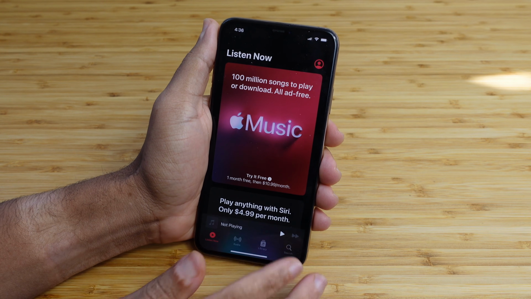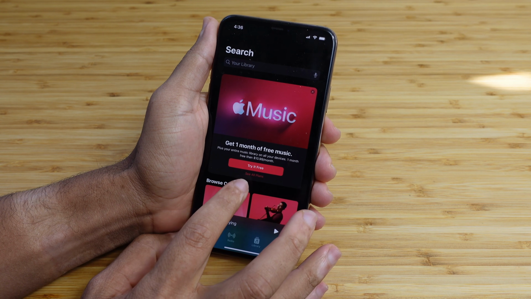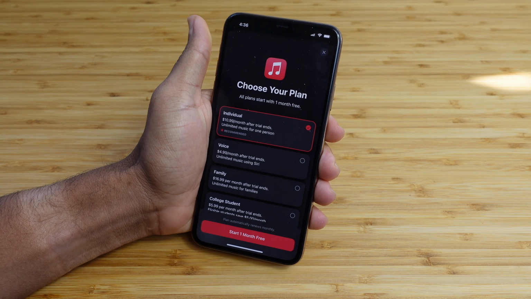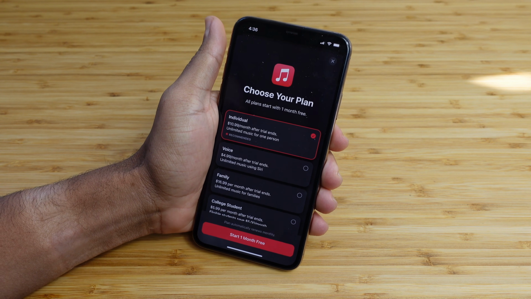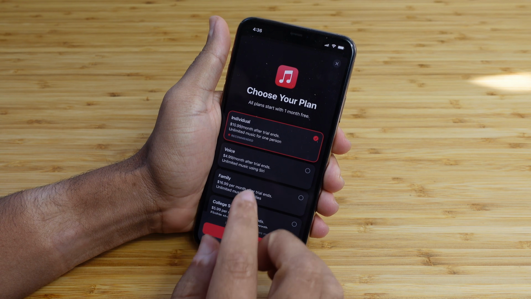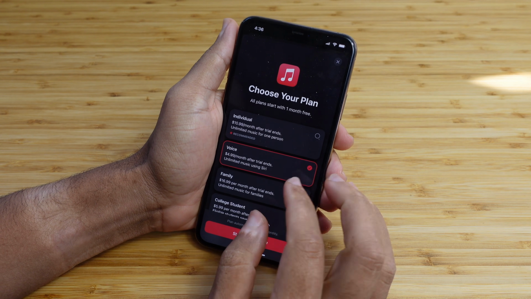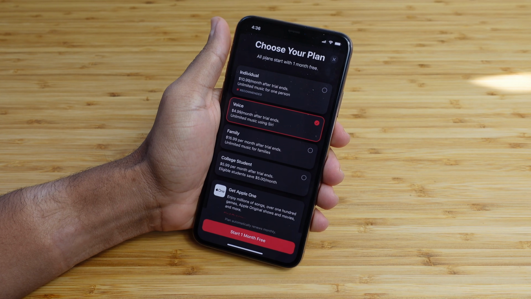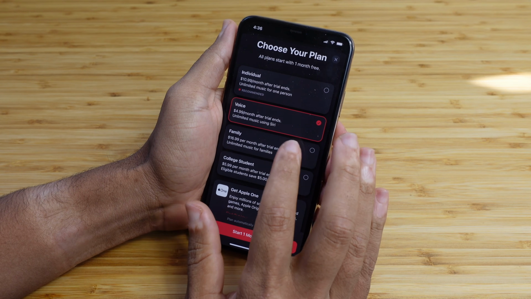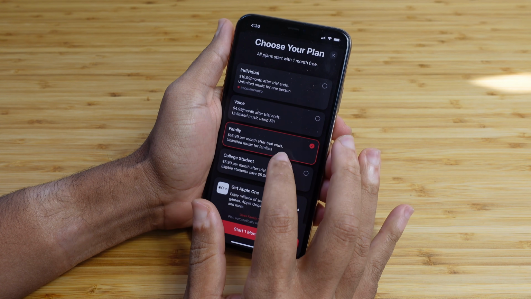Now there are other additional plans which you can check out if you go over to the search category and you see this fine print here, it says see all plans. You can check out exactly which plan you want. They've got the individual plan, which we talked about earlier, for $10.99 after your trial ends. They've got the voice plan, which is Siri, for $4.99 per month. And then they've got the family plan, which is $16.99 per month. And after the trial ends, you get unlimited music for families, which I believe is up to 6 people.